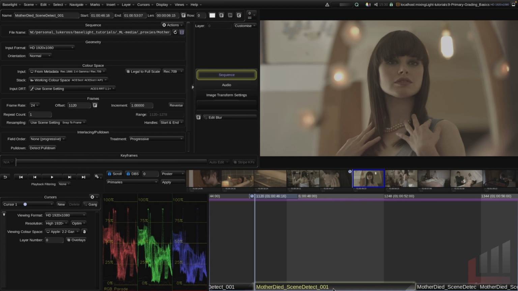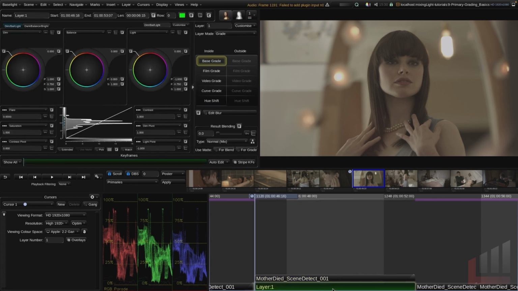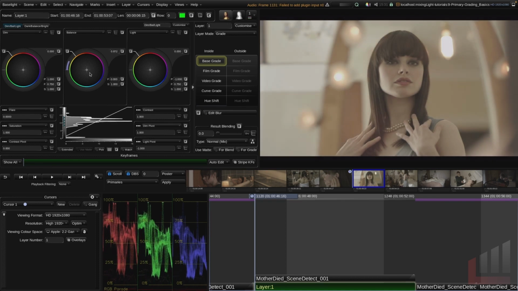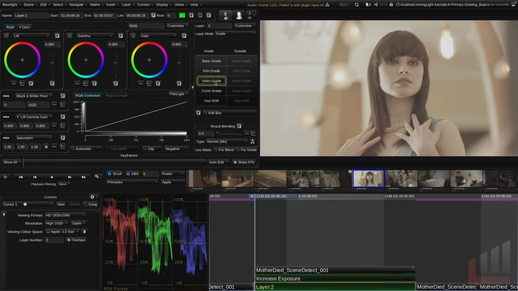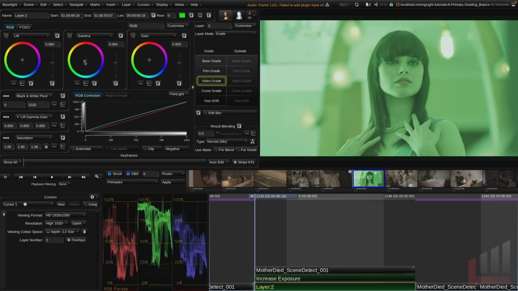Before we do that, let's add a few grades. I'm going to add a new grade layer with the shortcut P, and within the base grade, I'm just going to increase my balance. I'm going to click and drag clockwise to increase my balance. That's a little bit too much, but this will be good for our example. To keep things nice and tidy, I'm going to go at the top left and rename this layer. I'm going to add one more grade layer with the keyboard shortcut P, and I'm going to go to the video grade and add some green. Some quite strong looking green, and we're going to call this green layer.